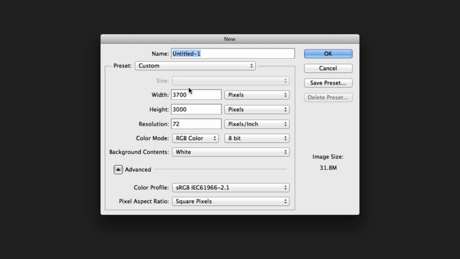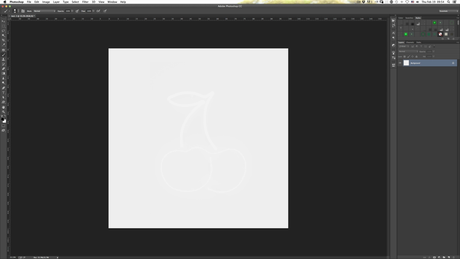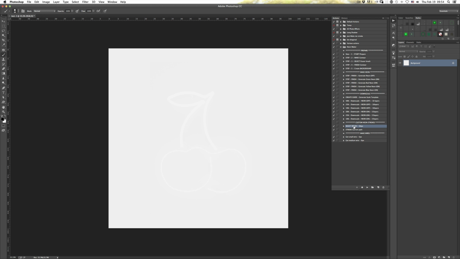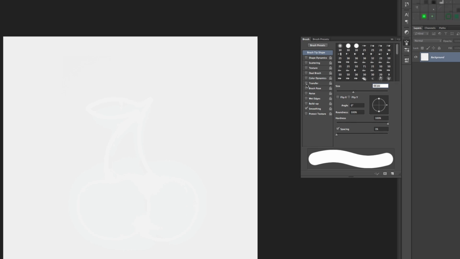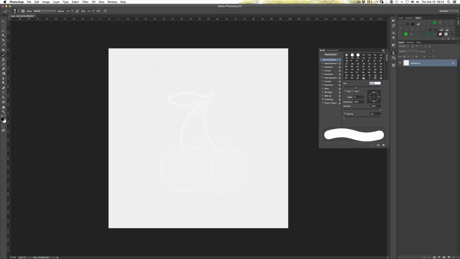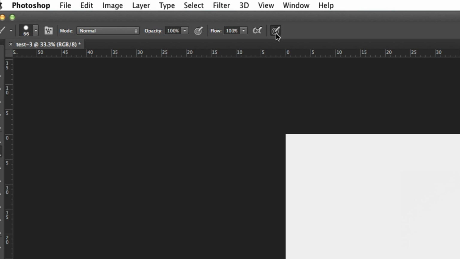All the same steps as before. We are creating a new document with these settings. Pick up the 66 pixels brush tool using the action. If you are using a pen tablet, go to the brush panel and uncheck such preferences as shape dynamics and transfer. Also make sure you don't use any of the pressure settings and your brush opacity is 100%.